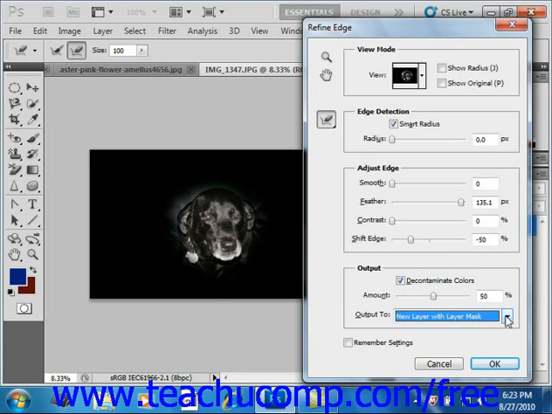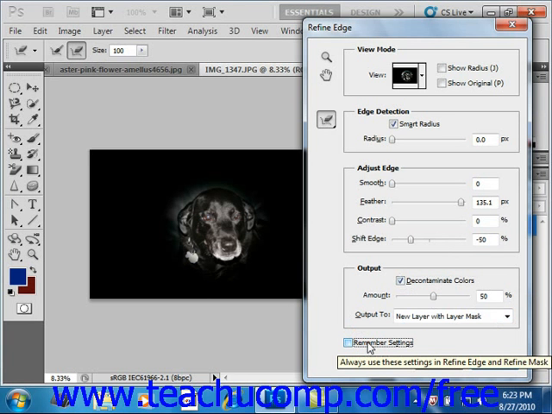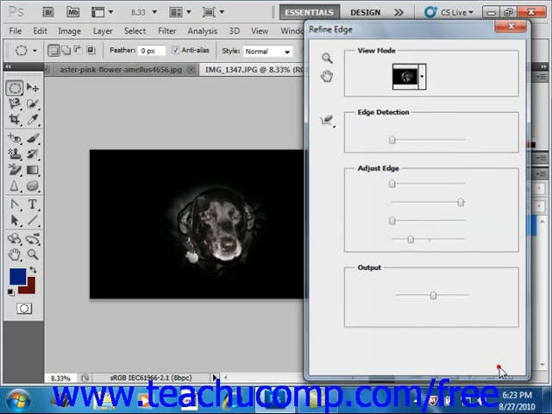If you wish to use these same settings on your next selection, you click the Remember Settings checkbox at the bottom here. But when you're done making your selections here, then you just click OK.